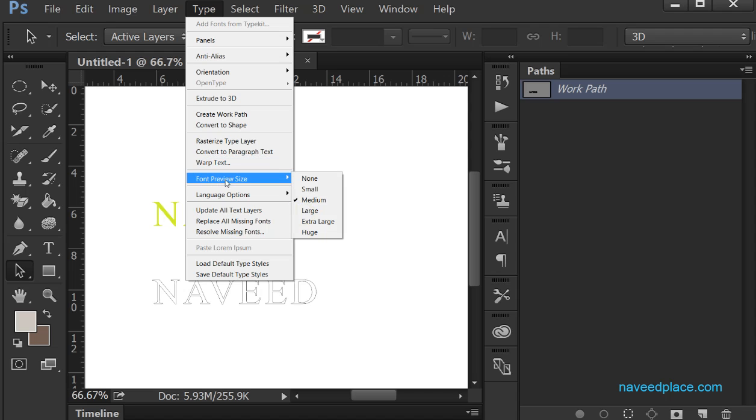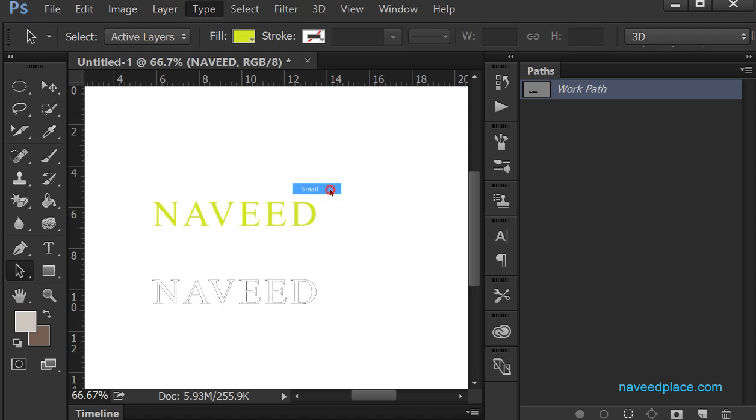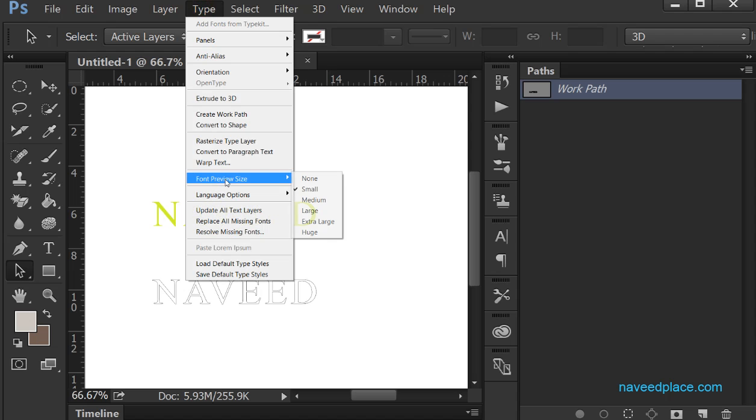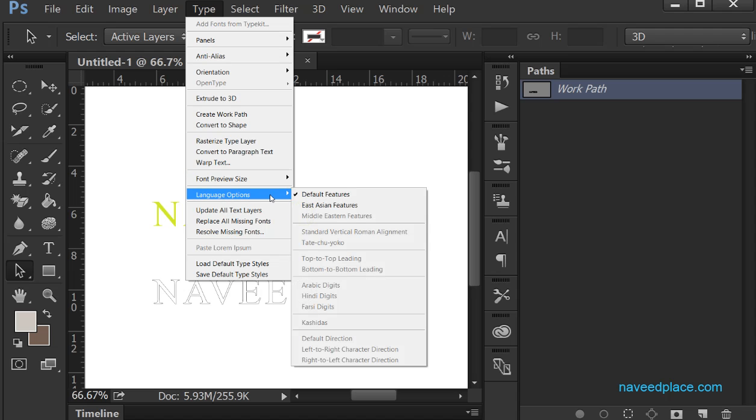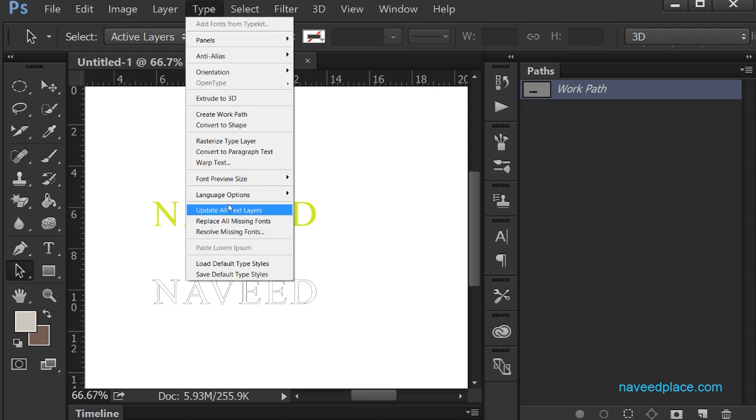Then we have the font preview. If I want to see my preview, here we have the option. For example, if I want to see my text preview in small, I can get that. If I want to see my preview in medium, I can get that too. Then we have the language option. For example, if I'm using Hindi, Arabic, Urdu, or any language, I can set it up. So here we have the option of language. Then we have update all text layers.